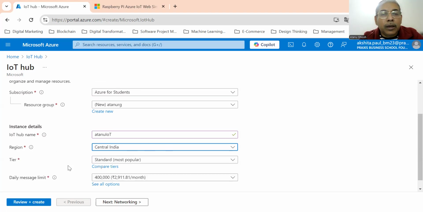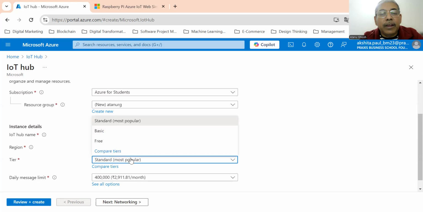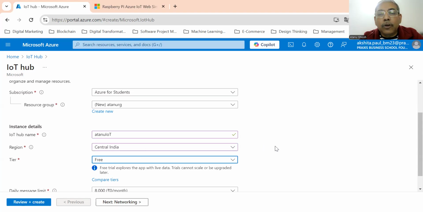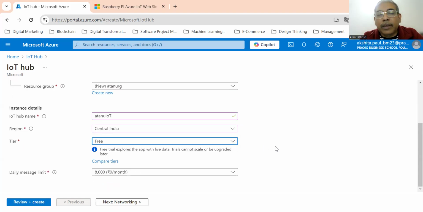And it will load the various tiers and the daily message limit. As you can see, there are various types of tiers available. Right at this point of time, we do not want a lot of data to be captured, and we can use a free tier, which allows 8,000 messages, that means 8,000 signals per day, which costs me no additional dollar or rupees per month. So for me, this is okay because we are just using it for training purposes.